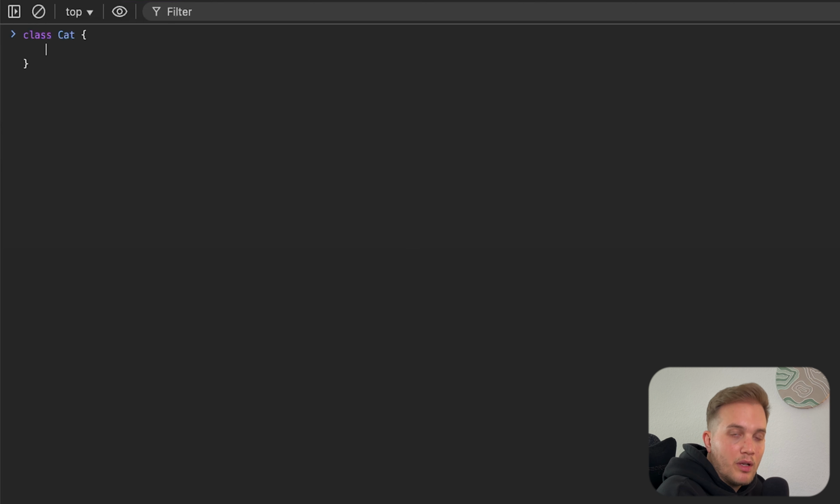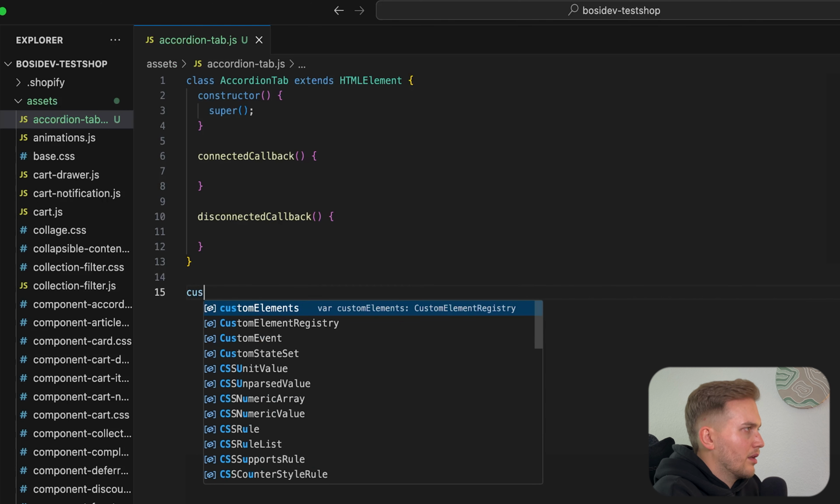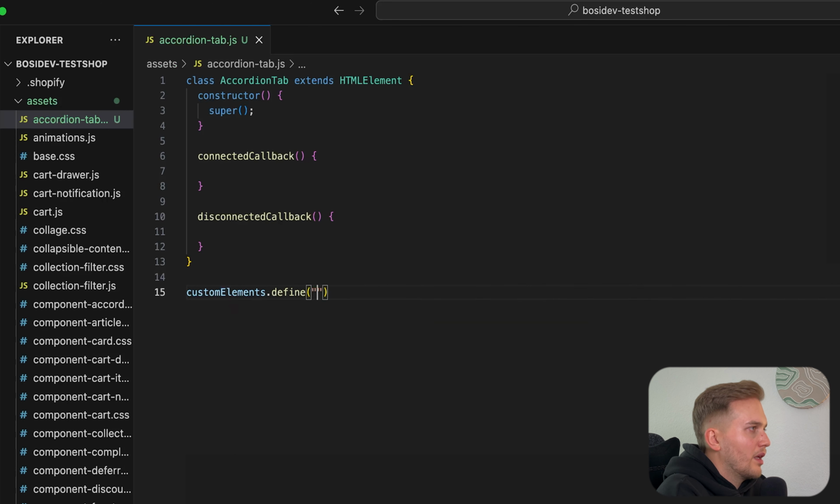In the last step, we have to define the class AccordionTab as a custom element, so the DOM recognizes it later. Therefore, we just write customElements.define. Inside of here, the first parameter is a string of the name of the element you want to give. Here, you have to be a little bit careful because you need to have at least 2 words separated by a dash. So you cannot call this accordiontab. It has to be accordion-tab.